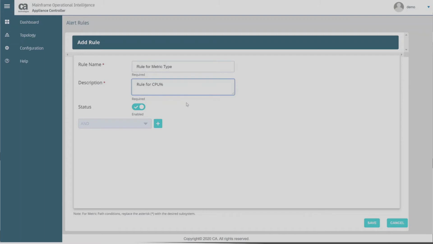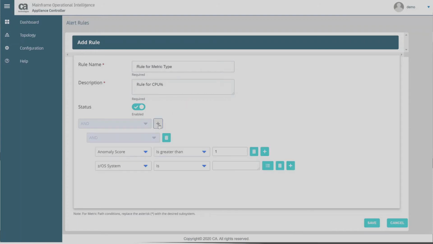She leaves the rule's status toggled to Enabled. Now she clicks the plus sign to begin entering the conditions for the rule. She decides to set anomaly score to a value greater than 90.